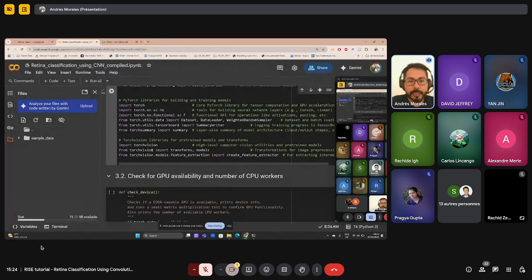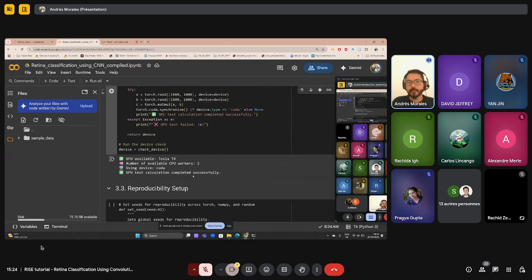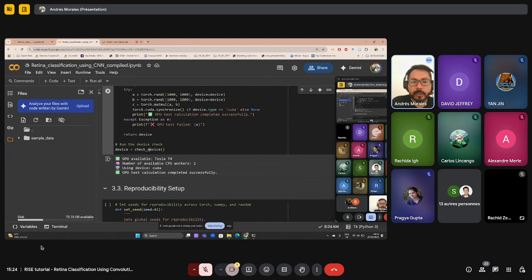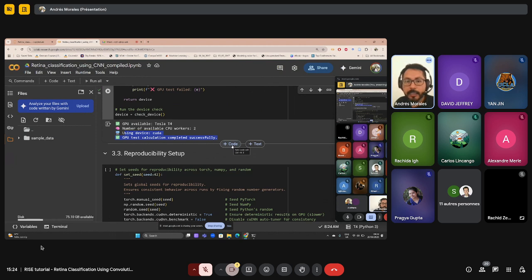Yeah, but we will try to do it in Colab so that we can go through the tutorial without interruptions. So in Colab, we do this here, and then you see the proper output that you should be able to see. So you have a GPU available. It will tell you what GPU you have. How many workers? In this case, 2 workers are assigned in your session. The device that you are using is CUDA, and the test for the calculation was successful. So with this, we are sure that we are going to work on GPU and that everything will go smoothly.